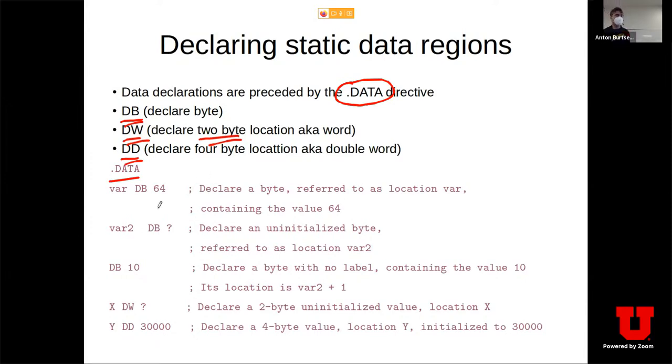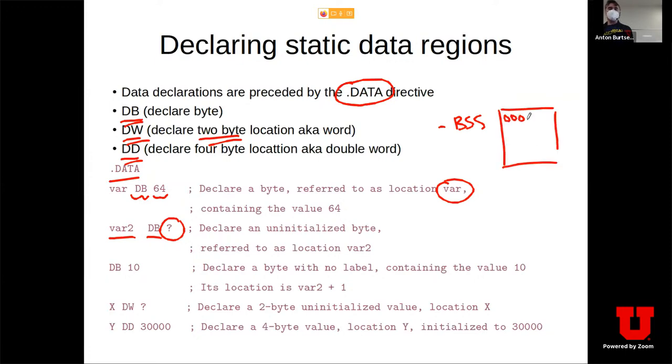Here's a couple of examples. You say variable, size of a byte, value 64, and it has a name, it's referred to as var. Here you say var2, again a byte, but it's uninitialized. We don't care what the value is. The compiler will place this in a special section called BSS. We'll see more of it. It stands for block started by symbol. Essentially it's a section which you don't keep on disk, but when the program is loaded in memory, it's initialized with zeros. Why not initialize it to zero on start?